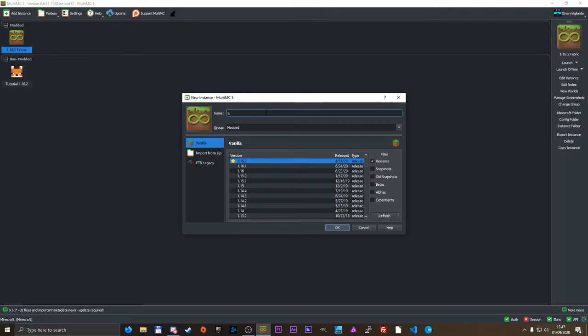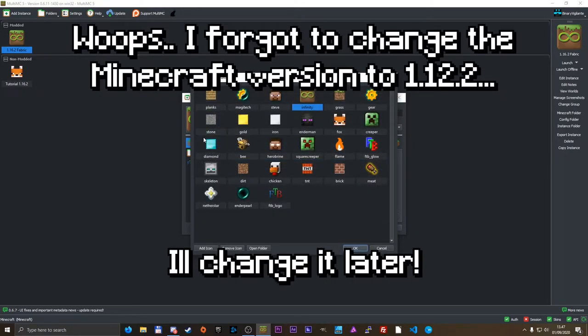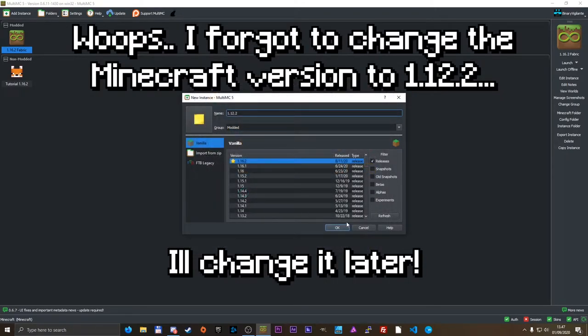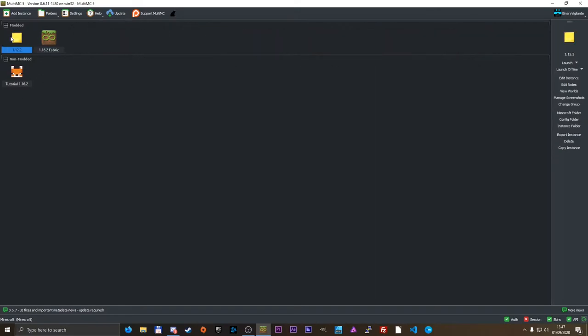And you know what, let's do 1.12.2. Just for fun. This one is going to be modded as well. I'm just going to change this to gold because why not? We want some variety. So in here, now this one is in the modded group. Now we go into Edit Instance.